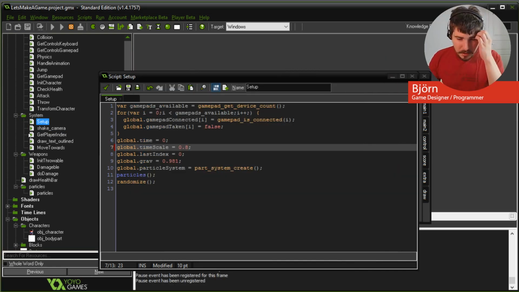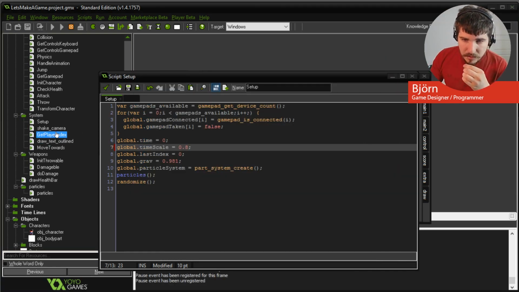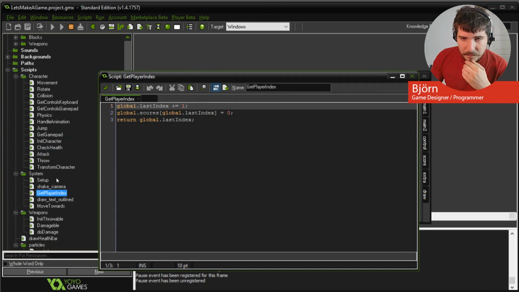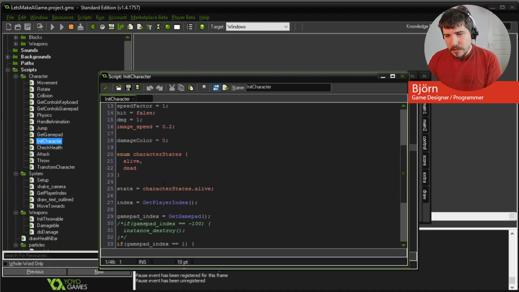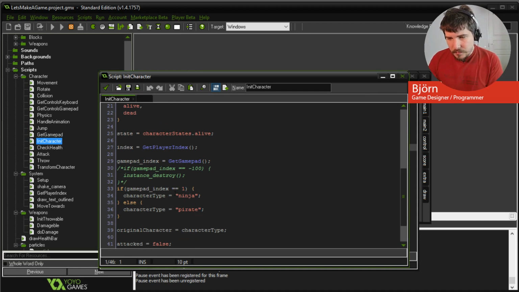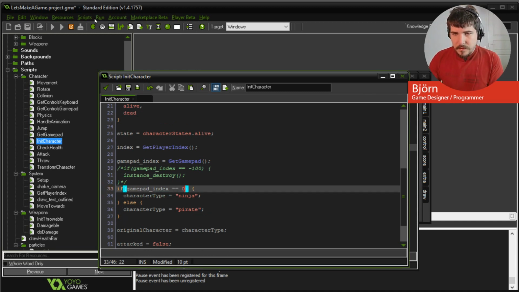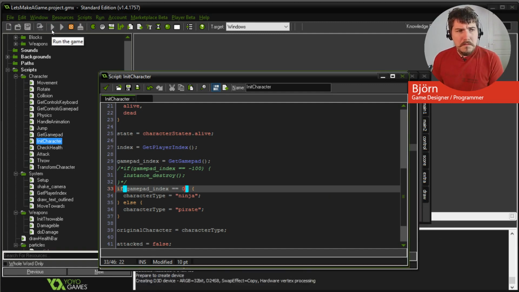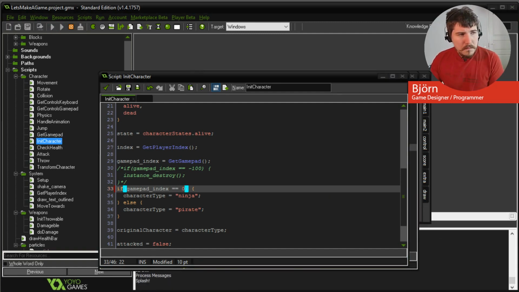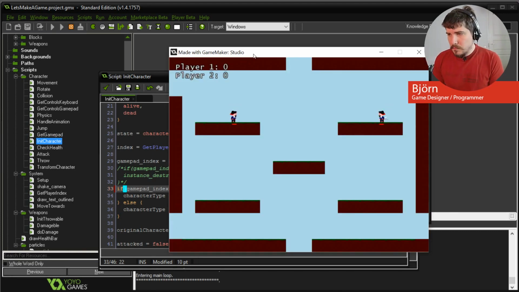Let's now try, because now I'm the ninja, let's see what happens if I am the other guy. Is the slash animation going to look shitty with him? It looks okay, I guess.